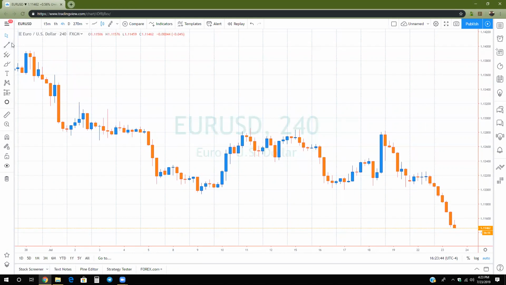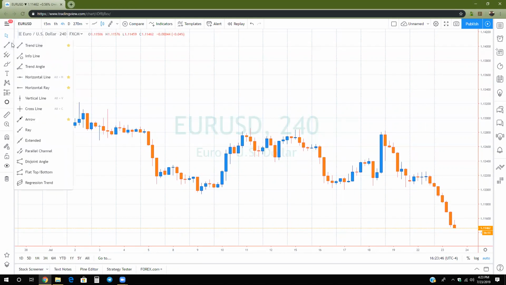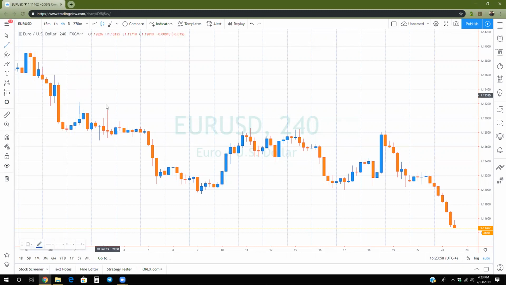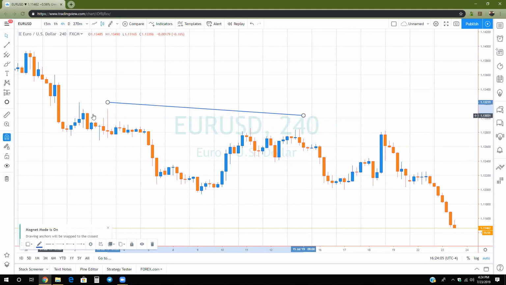Next one is the tools bar. This tools bar here is pretty much where your trend lines are, horizontal rays, your arrows, your parallel channels. All this is very important. Now, oh yeah, that's one thing. You can literally customize the trend lines as well. Let's say you want to do this. One thing, you want to make sure that your magnet is on. Why? Because it just goes to the next wick. So you don't have to play a guessing game.